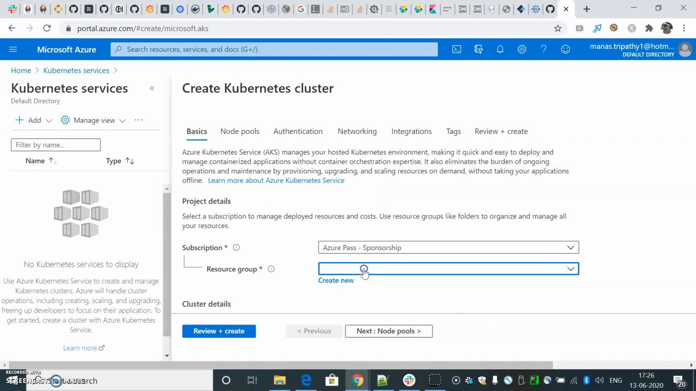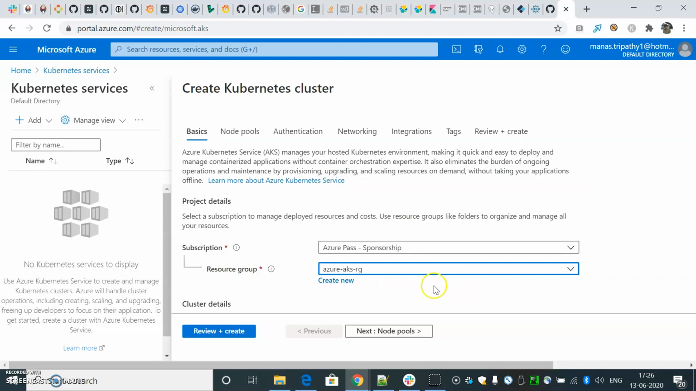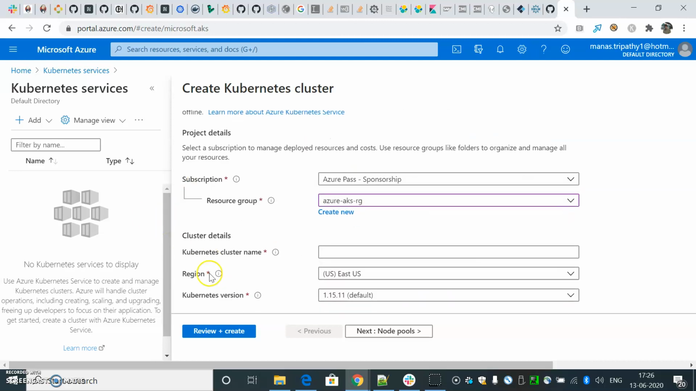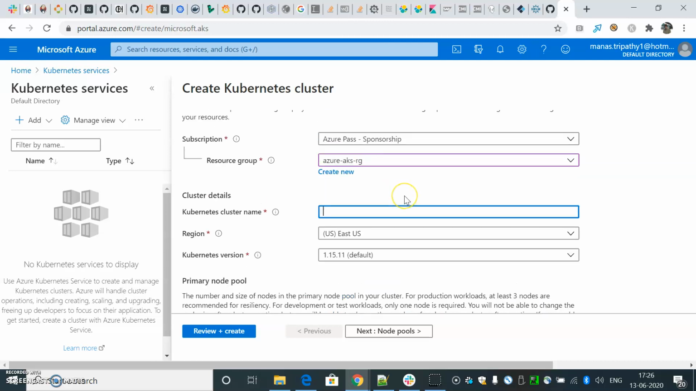Then you give an existing resource group name if you have one, or else you can create one resource group. So let me give an existing resource group, and then I'll have to give a name to my Kubernetes cluster. Testing AKS cluster.